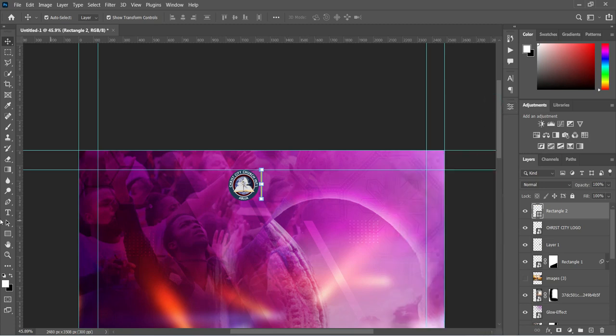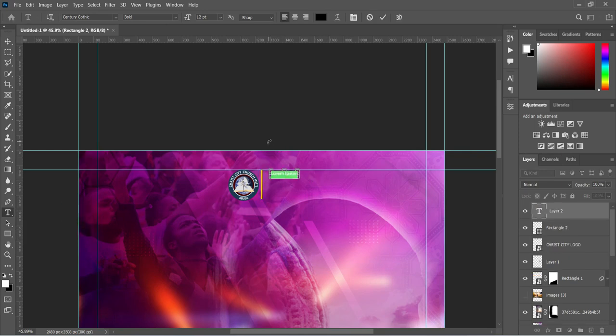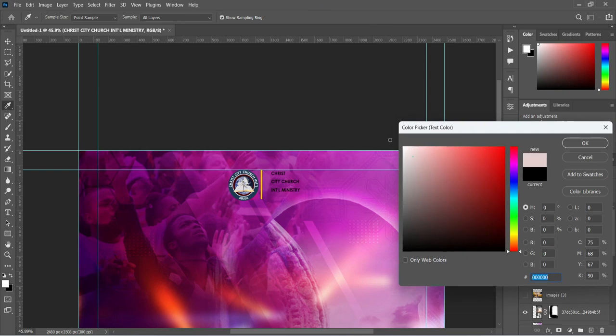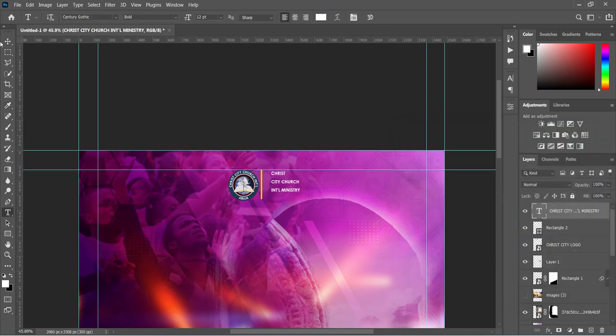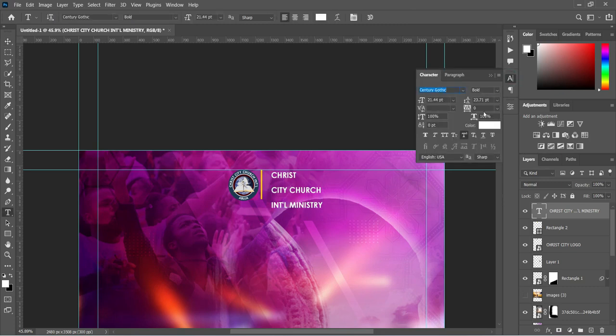Then select your text tool. Ctrl plus V to paste. Then change the font color to white. Increase the font. Then go to your text over here and reduce the space.